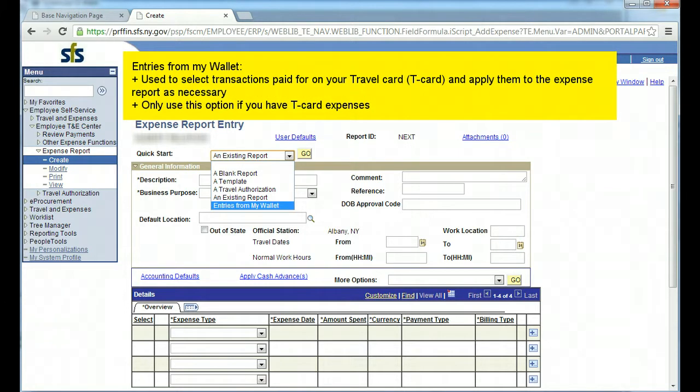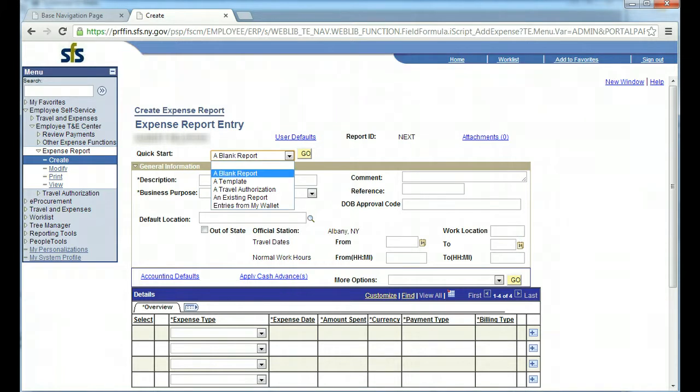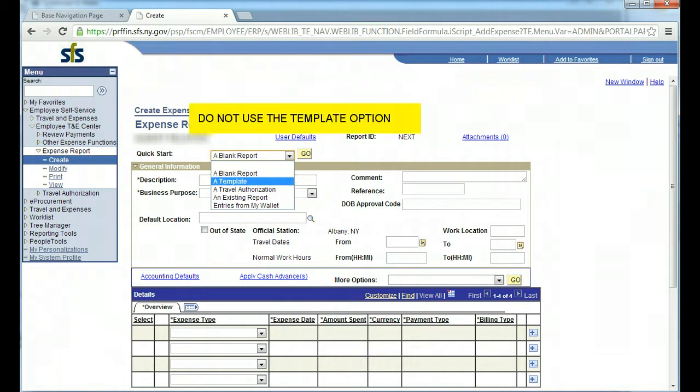The Entries from My Wallet report is used to select transactions paid for on your travel card, T-card, and apply them to the expense report as necessary. You will only use this option if you have T-card expenses. Do not ever use the template option.